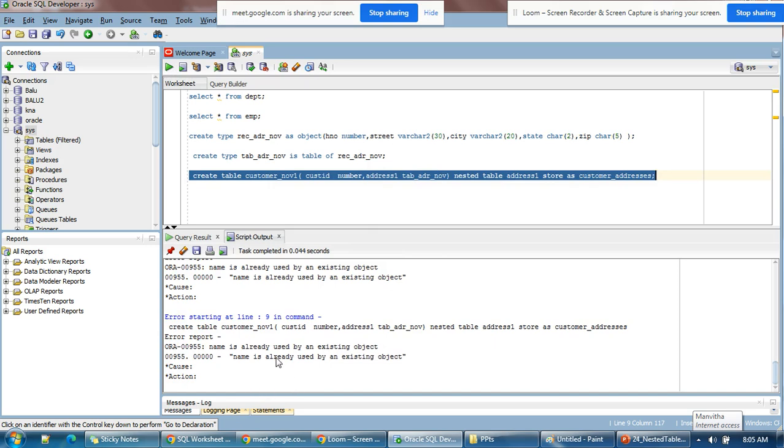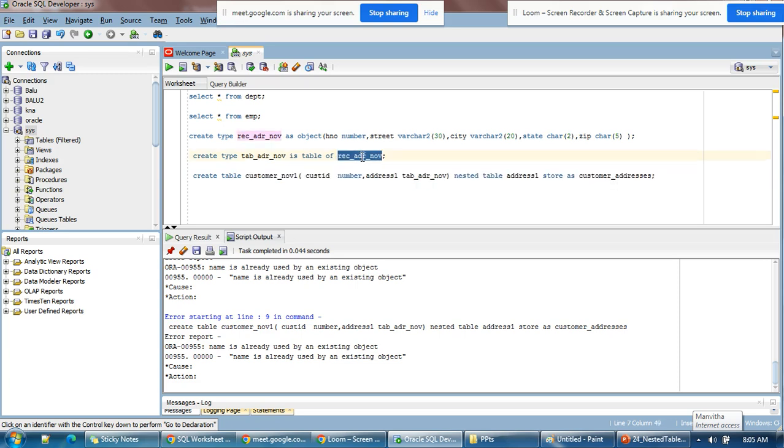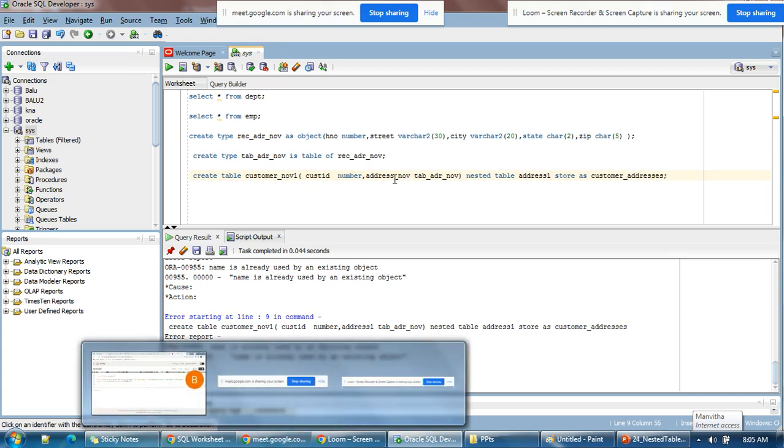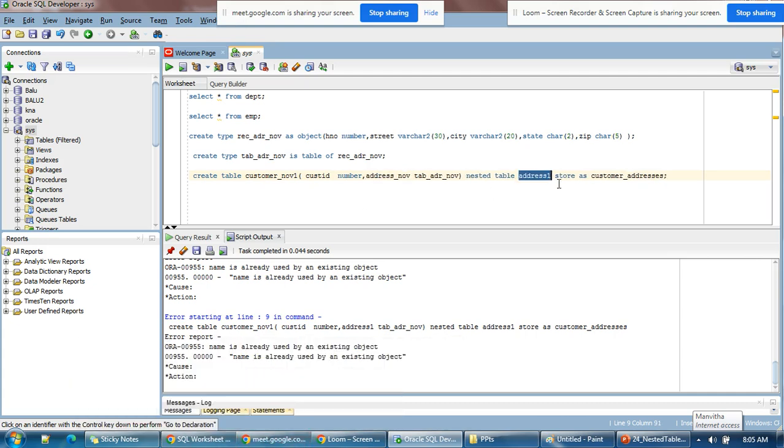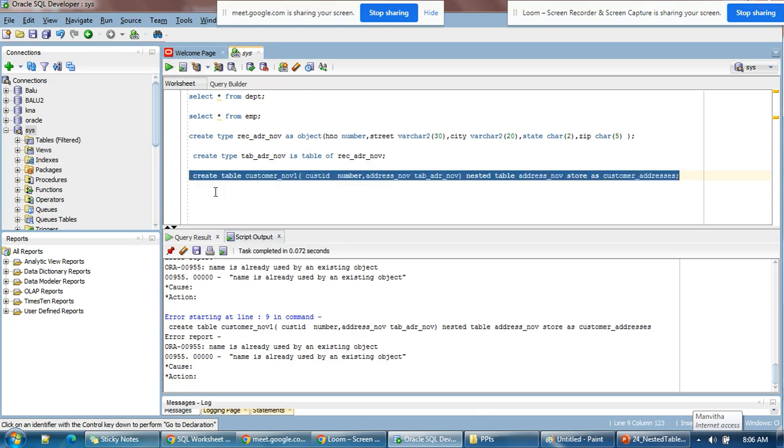Create table: the name is already used by an existing object. Now only we have created, right? Let me use some address underscore November. Internally, it will store separately. Okay, but while querying, it will be stored separately. Okay, nested table store as customer addresses. I have used it.